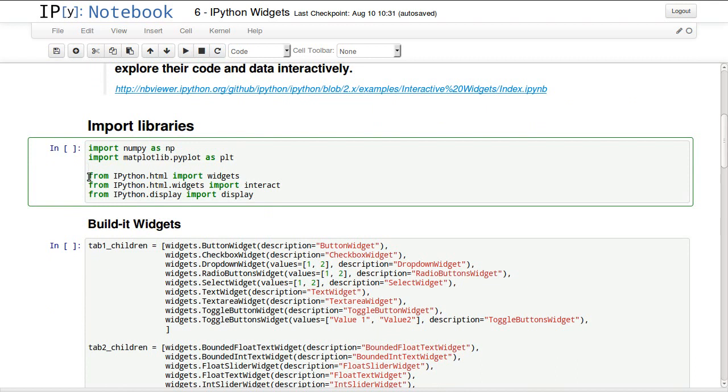I will be importing ipython.html. From there, I'll be importing widgets. And I will be importing interact from ipython.html.widgets. And finally, I'll be importing display from ipython.display.